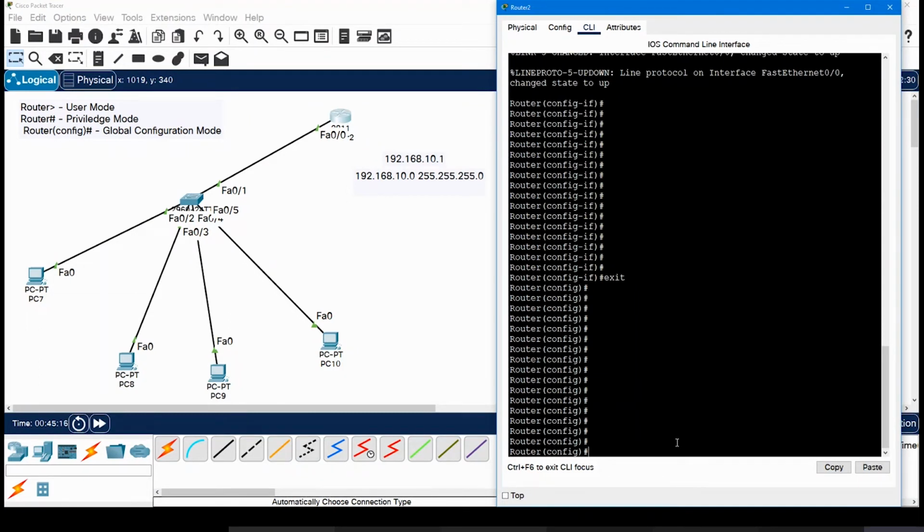Now here we will configure the DHCP pool. We are configuring the DHCP pool on the router for the devices which are PC7, PC8, PC9 and PC10. We just have to type ip dhcp pool. Then we have to assign a name to this pool. Let's say we assign A. A is the name of the pool. We are creating a DHCP pool. The first command is used to create the pool.